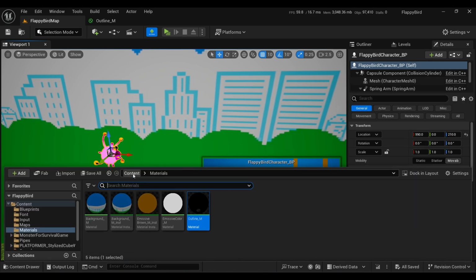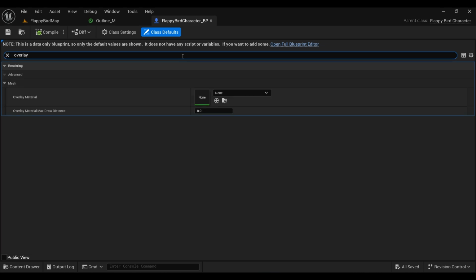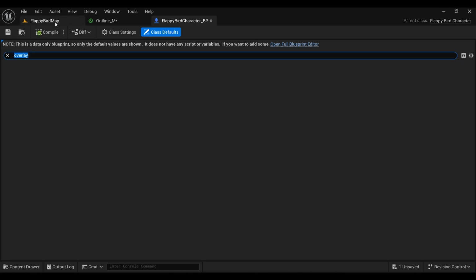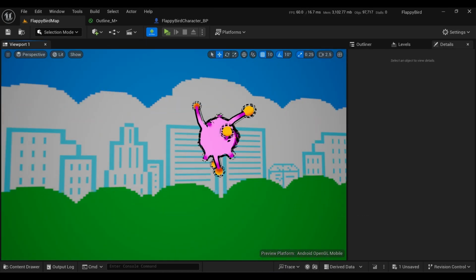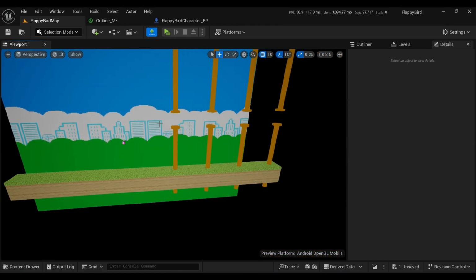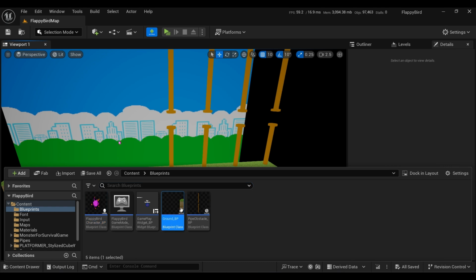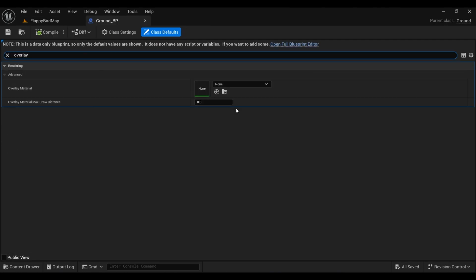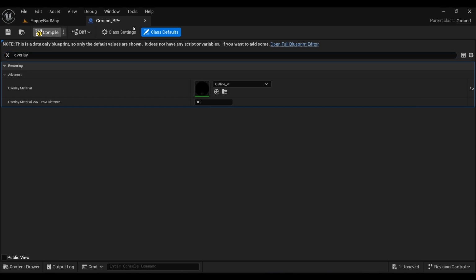So now let's go to our mesh. Let's go to our blueprint, Flappy Bird, and search for overlay and set the overlay to this outline material. Okay, and you can see it has an outline around it. Let's do it for all our meshes. So let's go for ground, look for overlay and outline.